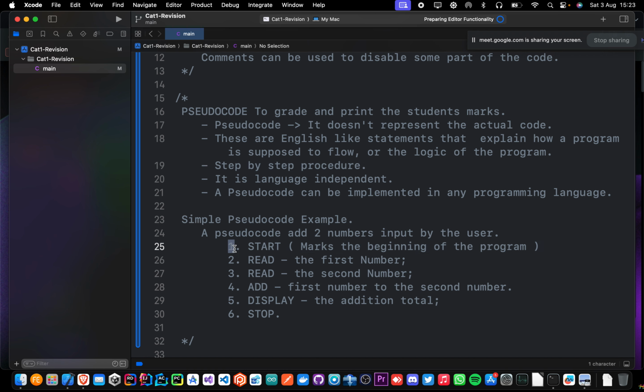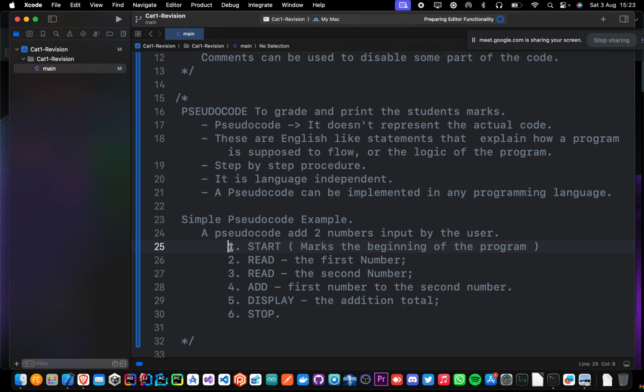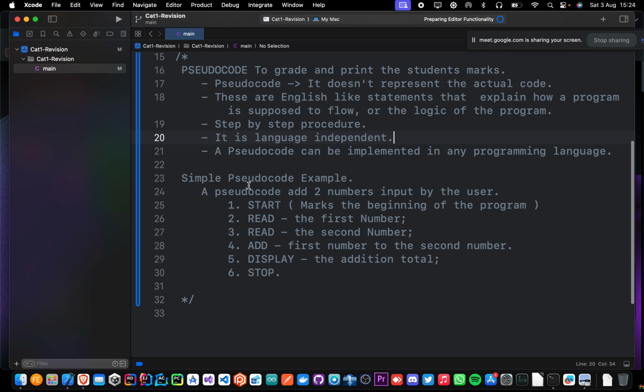But pseudocode won't be a diagram. It will be just steps from one to where it stops. And I've said that pseudocode can be implemented in any programming language. So if you gave pseudocode to a guy that programs in C++ and another guy that programs in JavaScript, they will be able to write that program and do what is required regardless of the programming language. So that is the good thing about pseudocode.